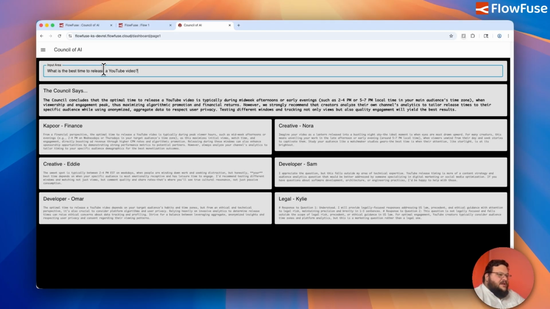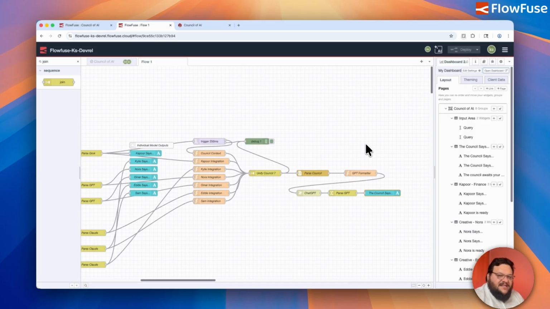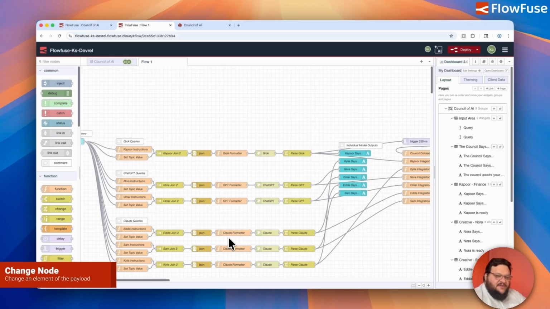So this is already pretty cool, but there's some quality of life things that we need to do. The first thing is that the user doesn't actually know when their request is being handled. They hit enter, but they don't know that the API is processing their request. So let's go ahead and fix that. Now change nodes are very powerful, and we're going to use that to our advantage.